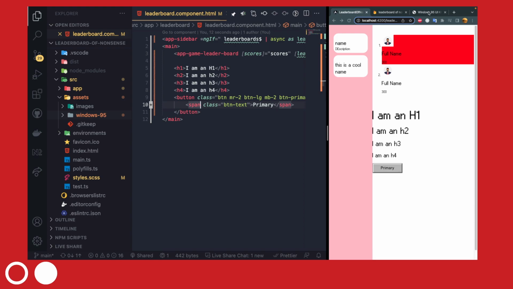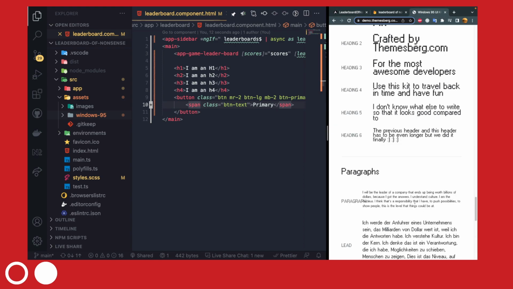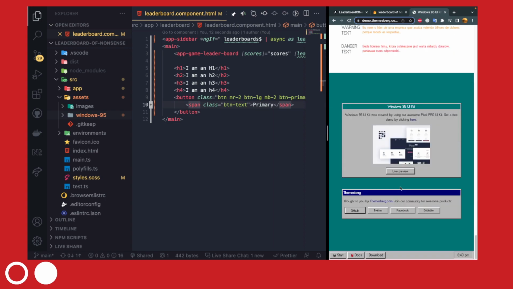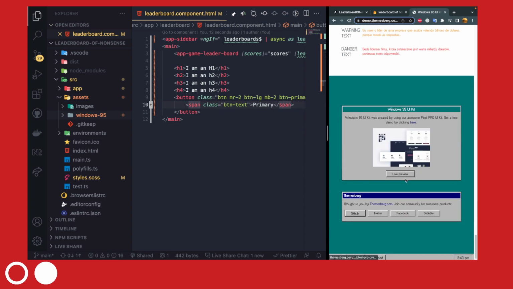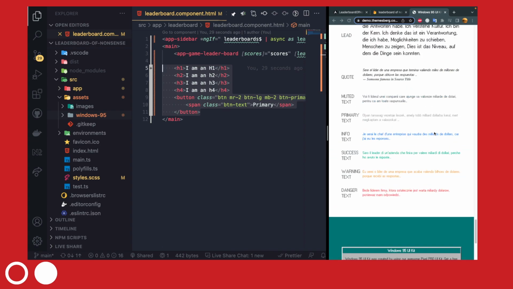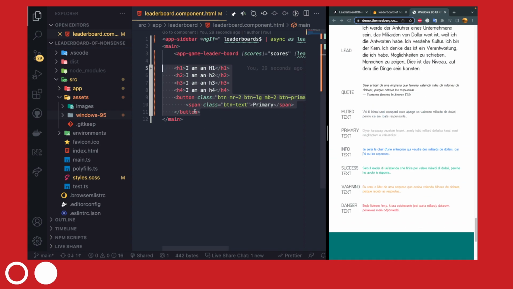Do you guys have suggestions to things to do? We installed Firebase. We have now a quick solution for installing Windows 95. And we reviewed Mark's PR.